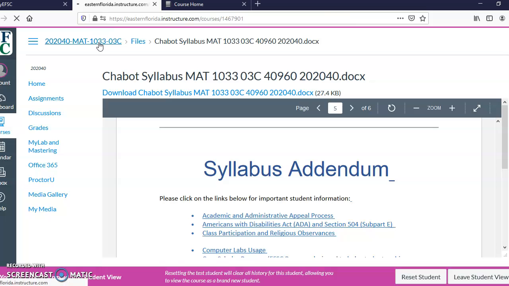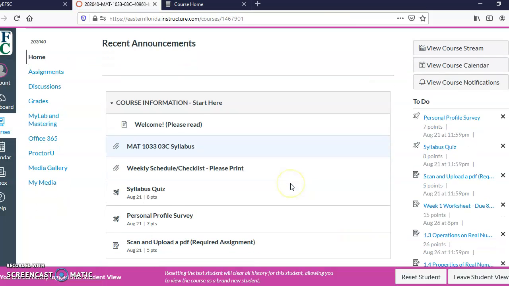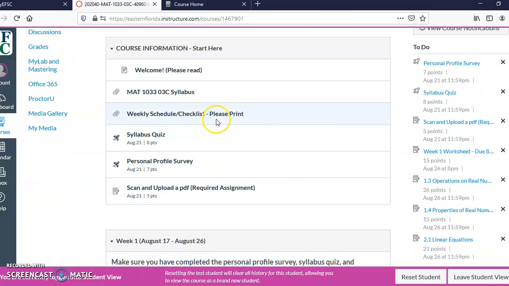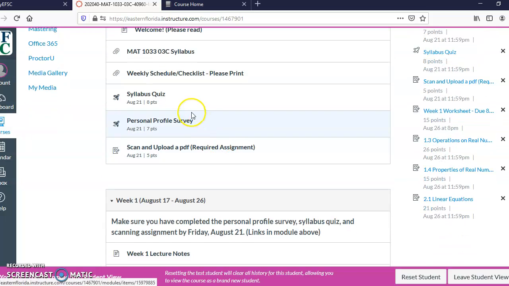Okay, so we'll go back to our main page here. Like I said, please print out that checklist. This week, by this Friday, you need to take the syllabus quiz. You need to tell me a little bit about yourself in the personal profile survey, and you're going to need to do this assignment where you scan and upload a PDF.